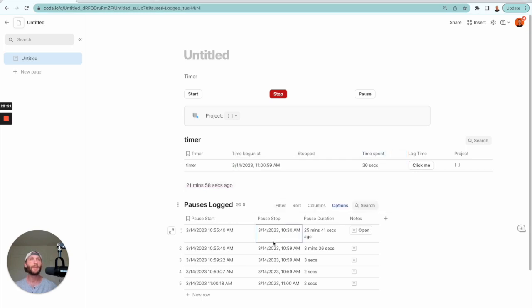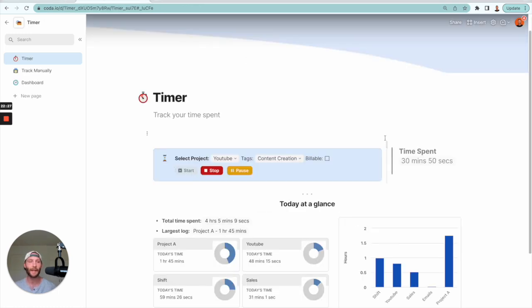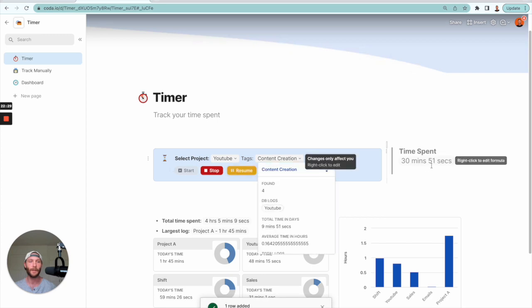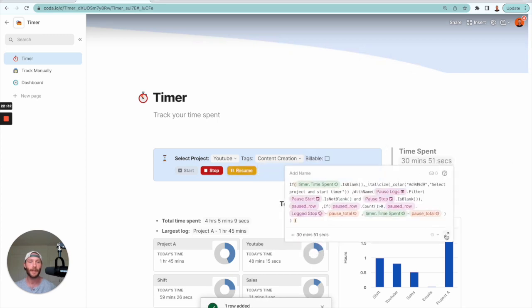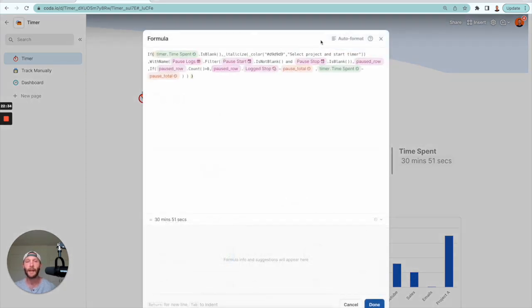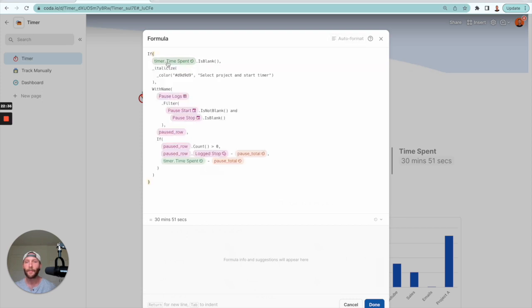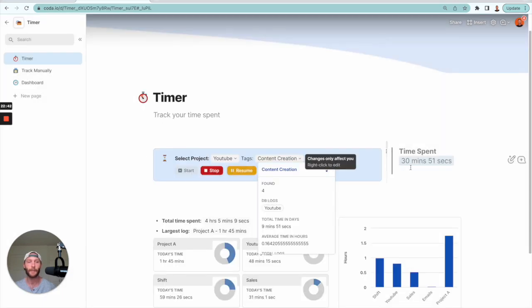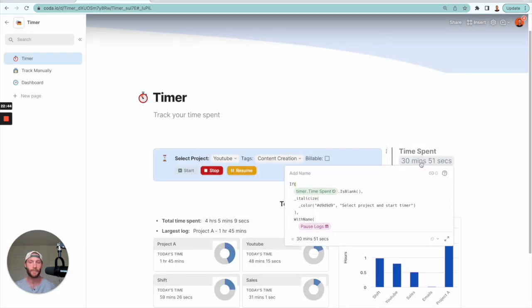All right. So next up, there's a couple things that we can do to make this a little friendlier. How did I get this to pause as well? What I did in this formula is I essentially said, if the time spent is blank, italicize and say select project and start timer. So you'll see here, if I stop this, it would just say, hey, time to start your timer.